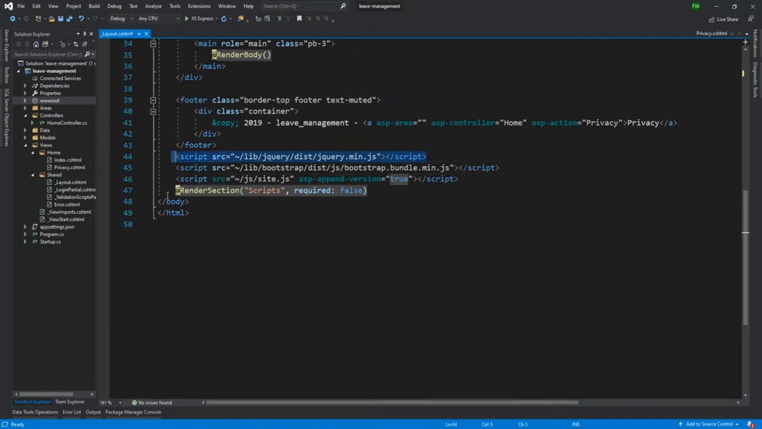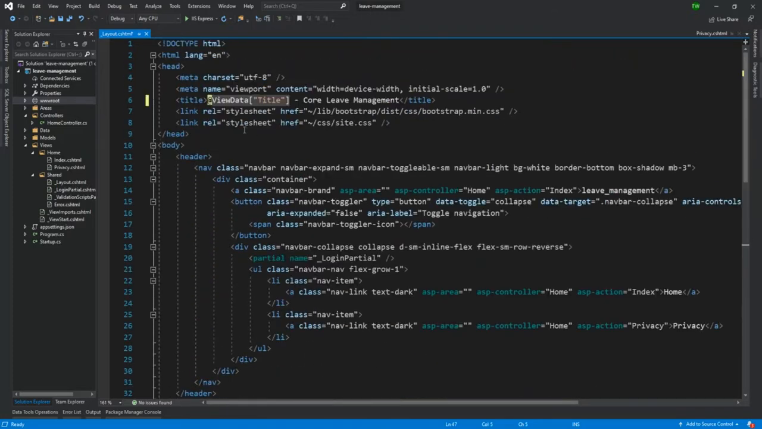So we have that, and we also have a section. I'll get to the section in a few. Now let's start by modifying our navbar.